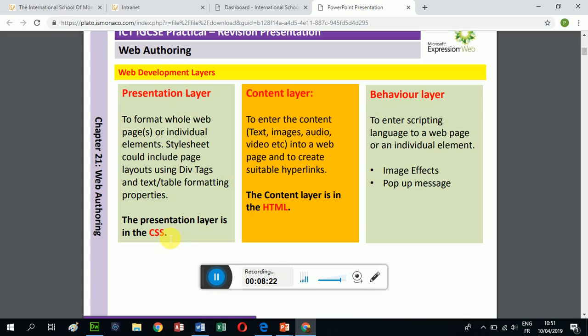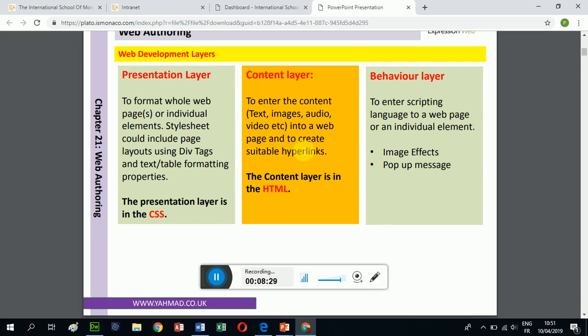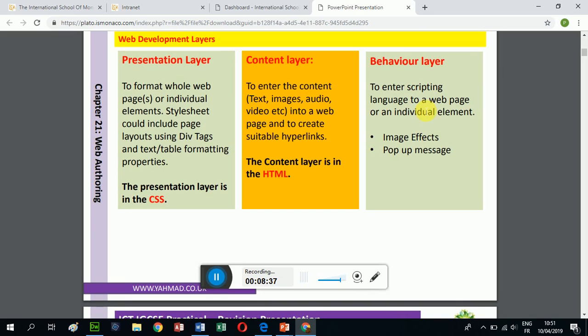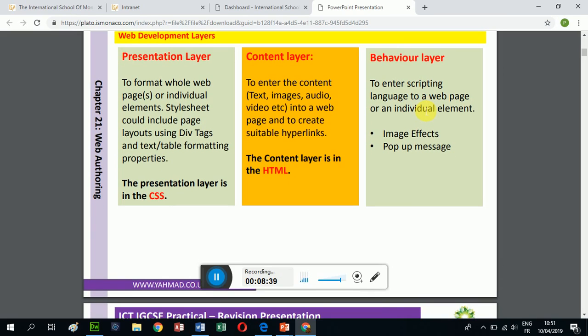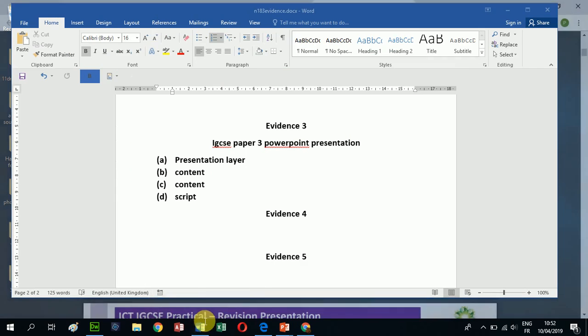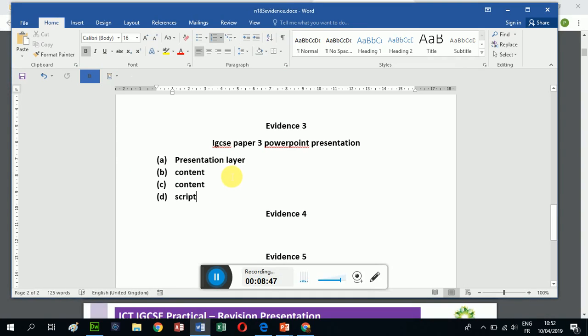So my .css file is going to be in my presentation layer. Anything that has to do with text, images, audio, pictures, whatever, will be in my HTML layer. Anything that will cause a pop-up or an image effect like a GIF or a video to play is going to be in my behavior layer. Okay, so I'm just going to go back to here, and these are the answers to those questions from the paper.